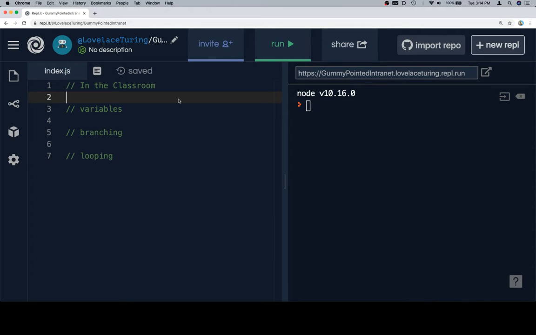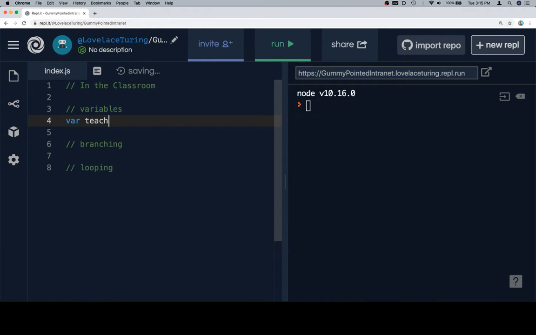Hey everybody, welcome back. This is the last of the three very basic introductions to data and process modeling, and we're going to be talking about things in a classroom at this point. A couple of variables that might come up in a classroom might be something like variable teacher is equal to Mrs. whoever.